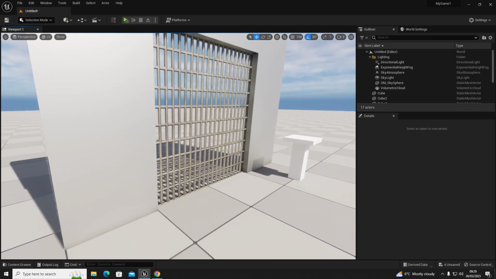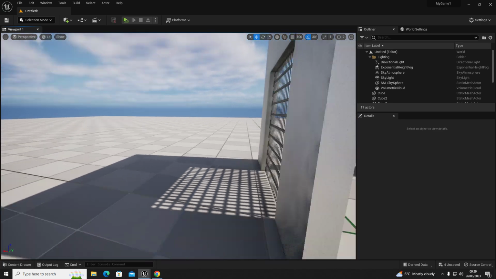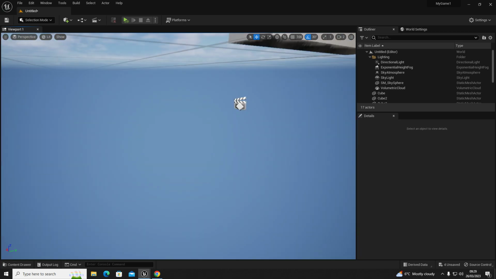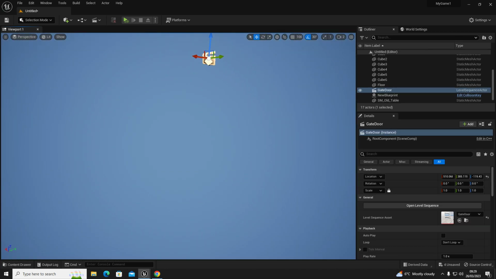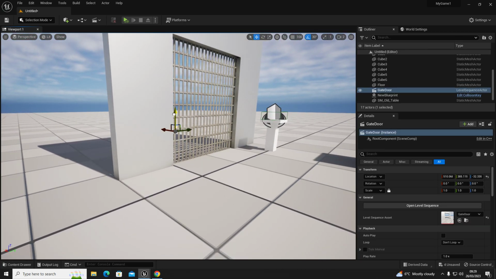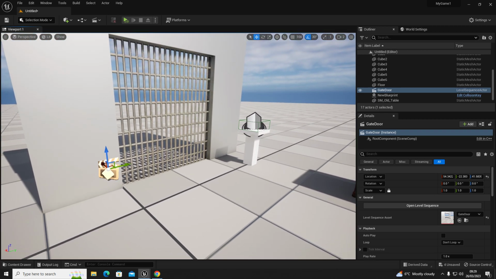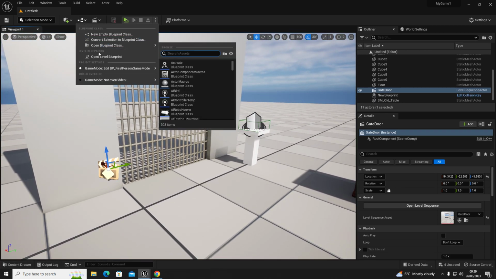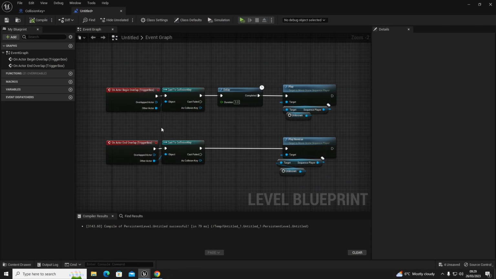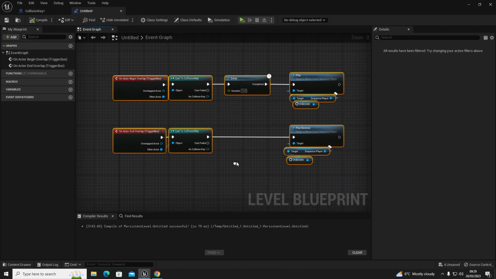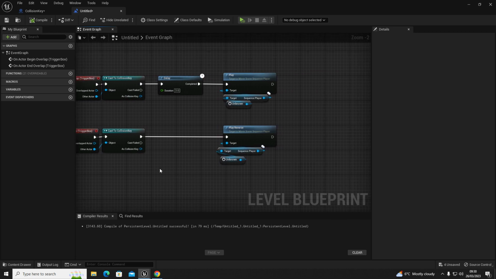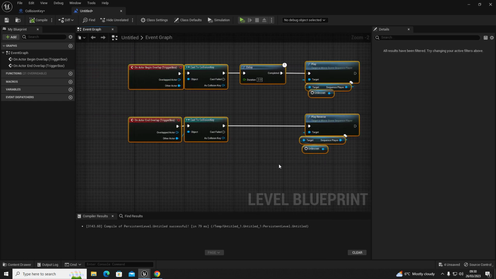Now we should have somewhere in our scene, there it is, it usually puts it in a strange place, our little level sequencer movie or animation thing. So what we do now is we go into our level blueprint. We're going to open it up, and you can see that I've already done that code, so I'm going to show you how to do that now. So let's delete this.